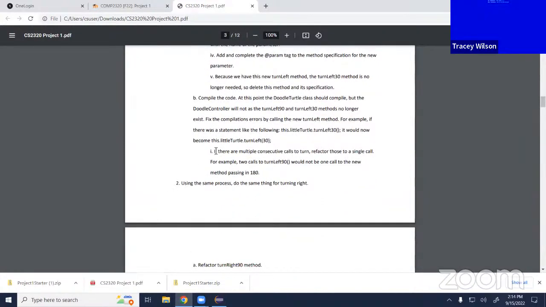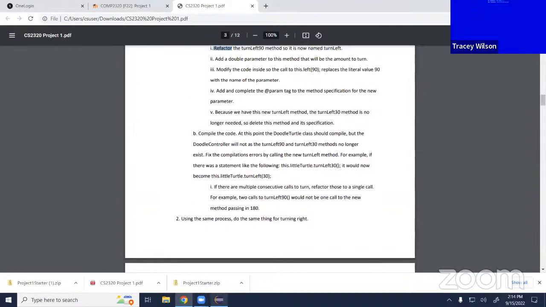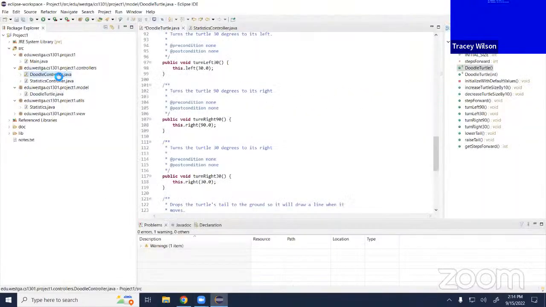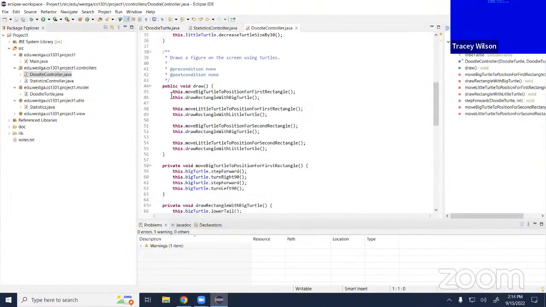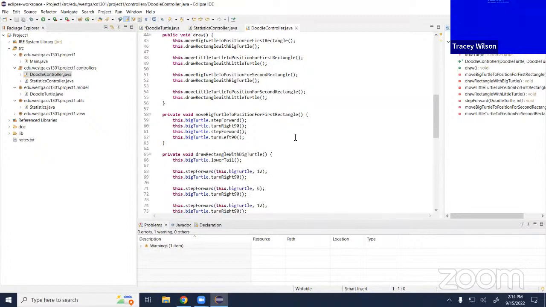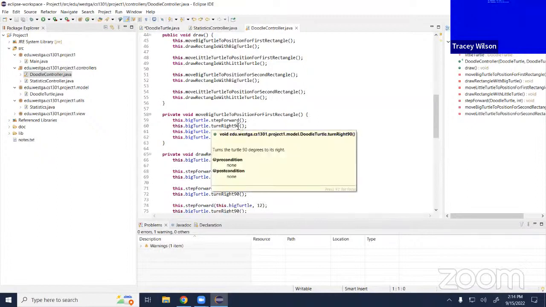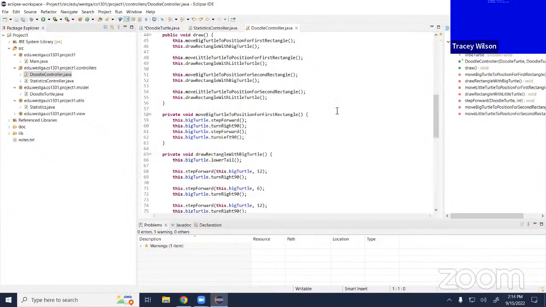So an example of that is in the Doodle controller where it draws things. It's repeating the same lines multiple times. So we would refactor that into a loop because it's the same 2 calls over and over again. That make sense? This one could be a loop too because it's doing 2 steps twice, so you could make it a loop.